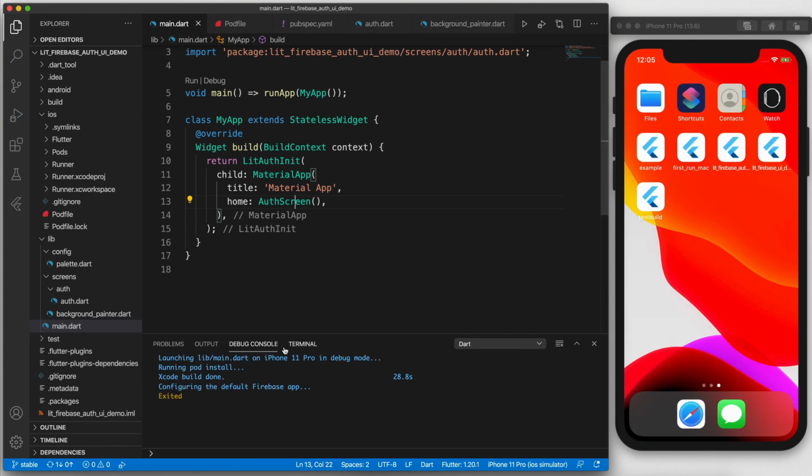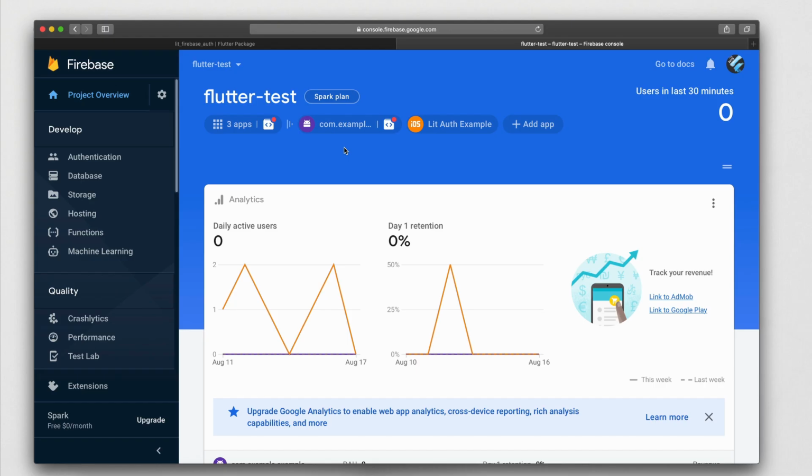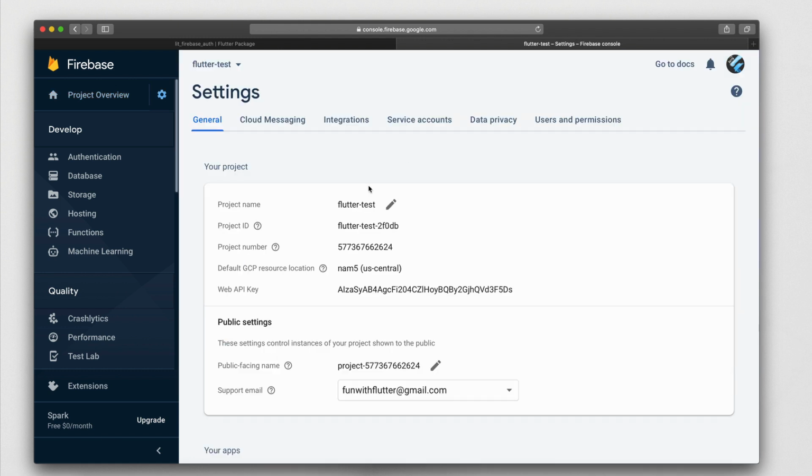And I lied, if you run it again, you will get the configuring the default Firebase app, and it might actually loop in that for a little bit or for a long time. That is because we need to provide the Google Services file for iOS. So if you go to the Firebase console, you can see that we can configure different applications.